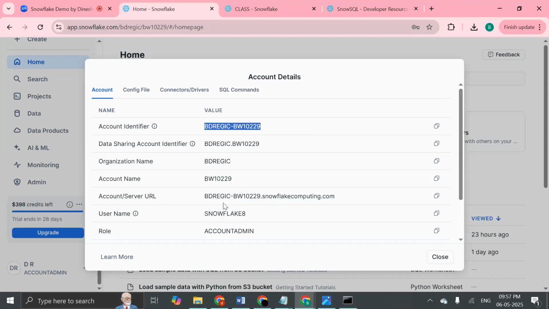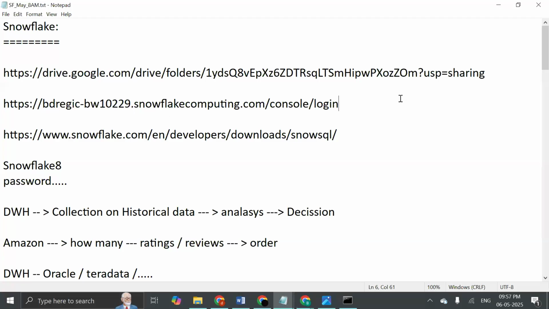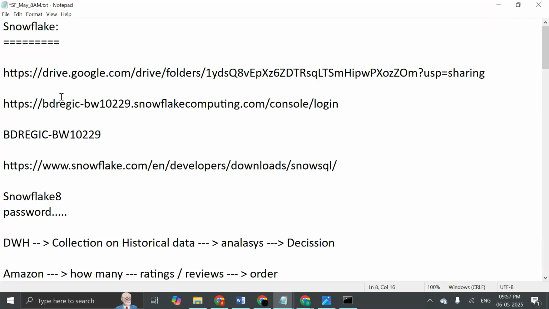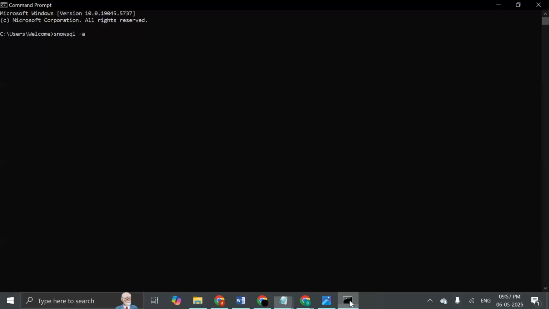This is the URL when you are trying to log in, right? Just copy this. This is the copy symbol. This is the account identifier for us. See this one, it will be available in our, see this, this is the account identifier, the same thing, right? This account identifier we have to give here. Just copy and then paste it. Just copy and then right click. When you right click here, it will be pasted here.